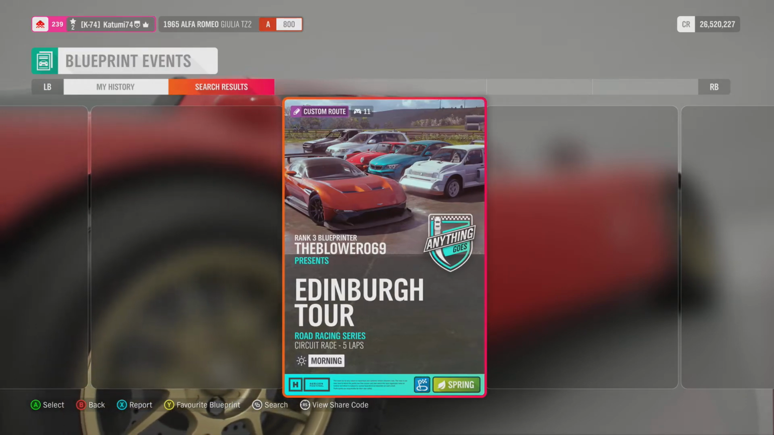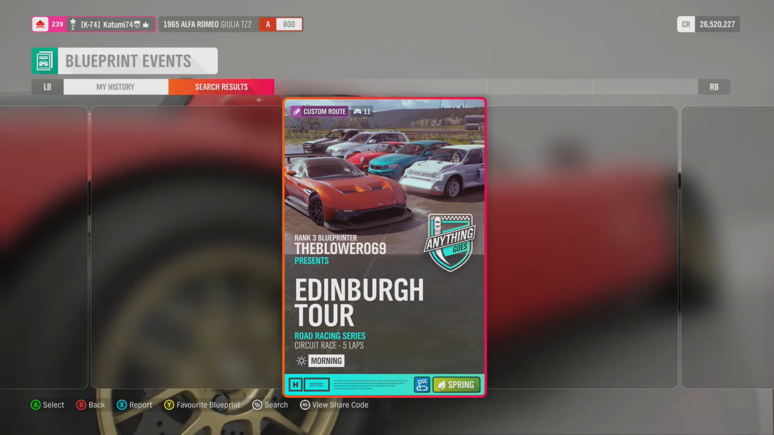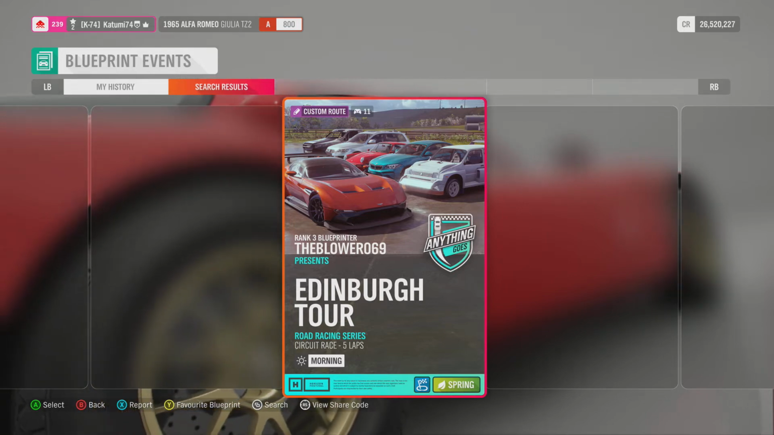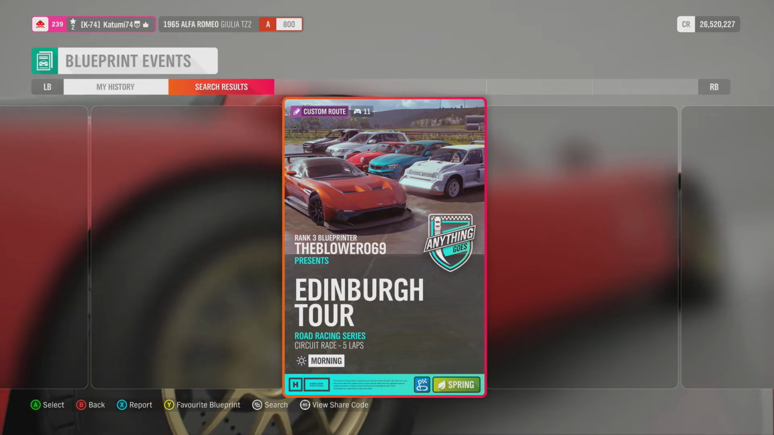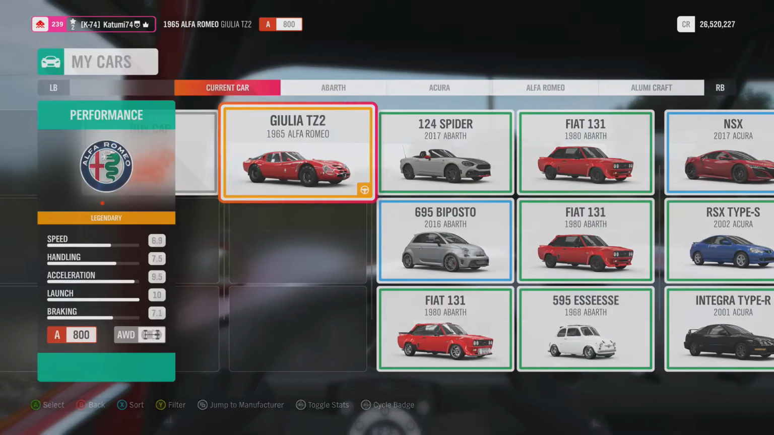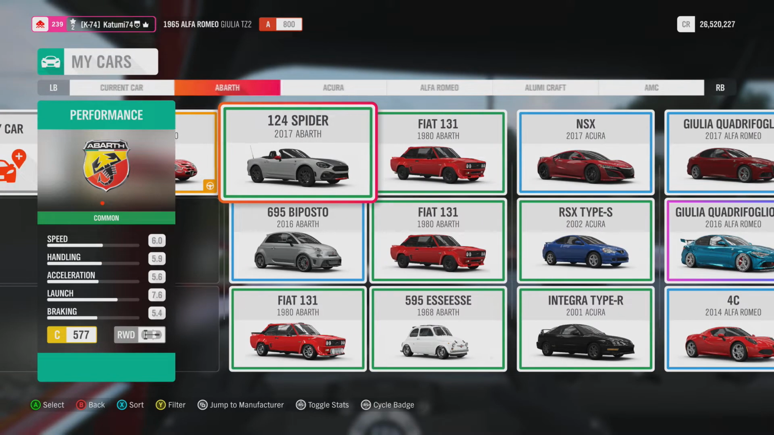Right, this is it then. 069, Edinburgh Tour Road Race, 5 laps. It's in the morning, it's in spring, which is good, no rain or any of that. What car do I like that I haven't driven for a while? I like the MC12, I haven't driven that for a while. Might go with that. Let's have a little look from here.